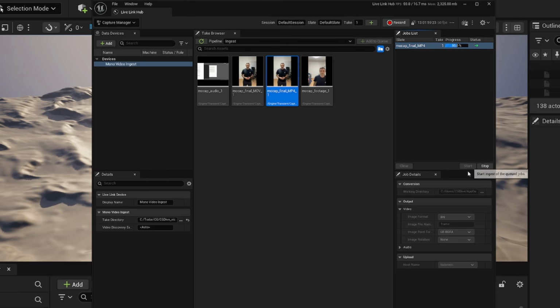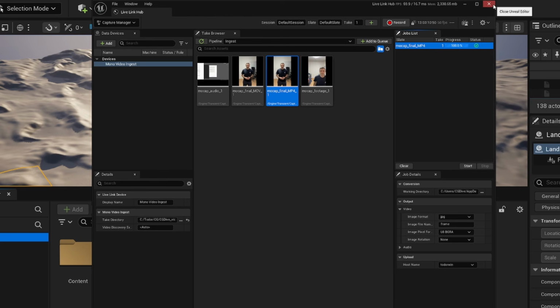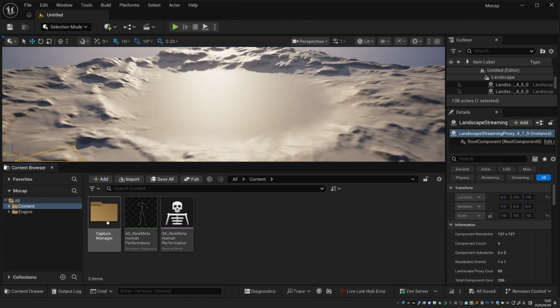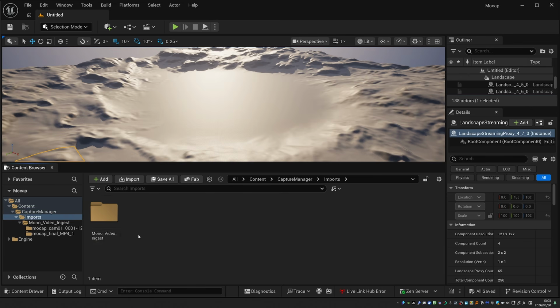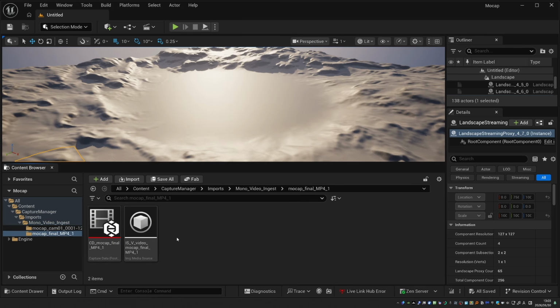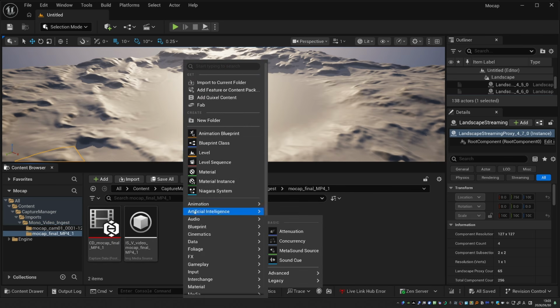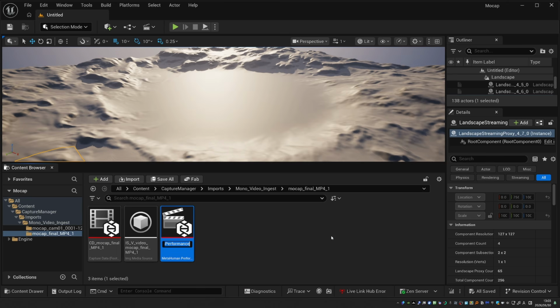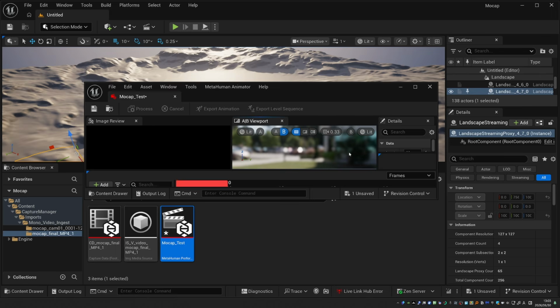So click the Start button, and this process shouldn't take too long. So we're done here. We can close this window, and then go to Content, Capture Manager, Imports, Mono Video Ingest, and here I have a previous test. This is my new one, so I'll open it. And right here, I'm going to click and go to Metahuman and create a new Metahuman performance. Open it up.